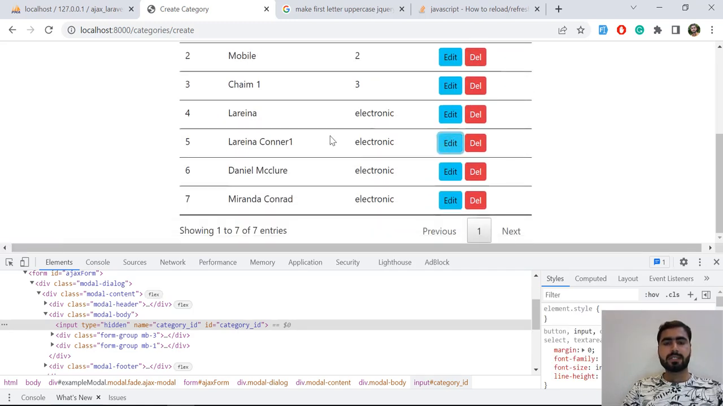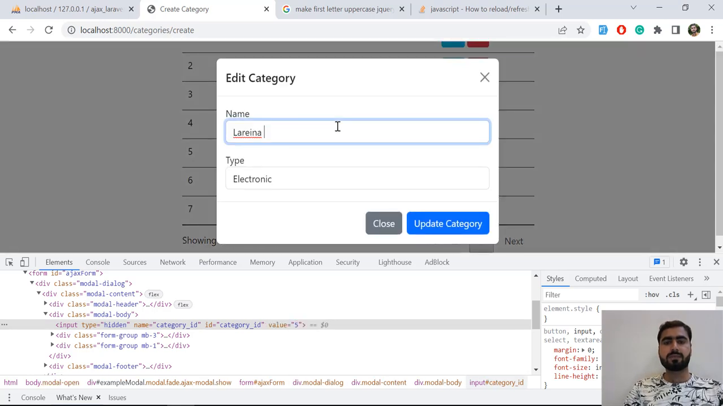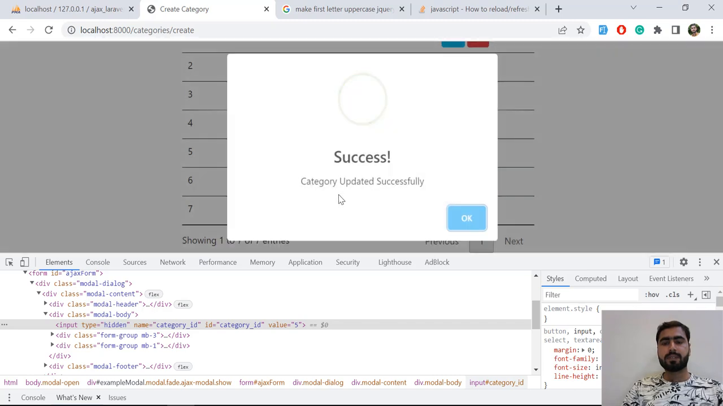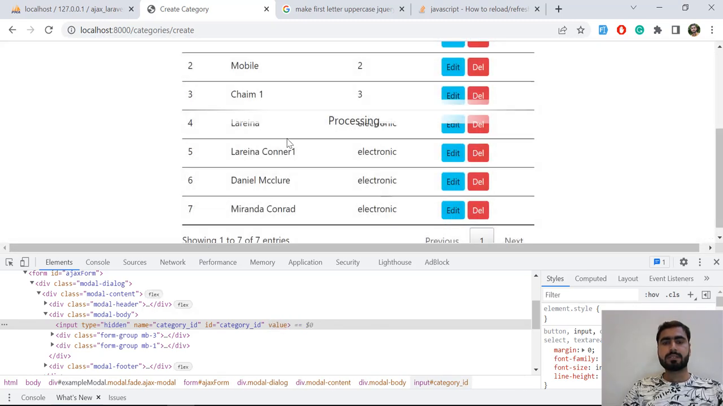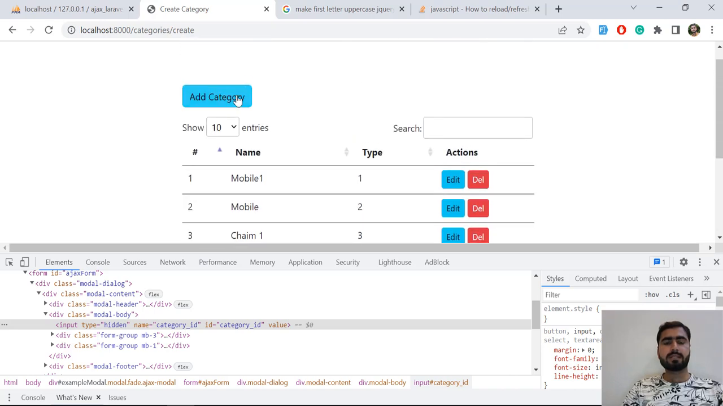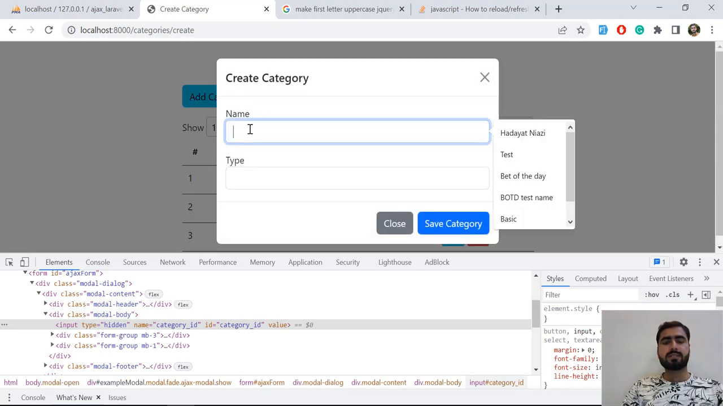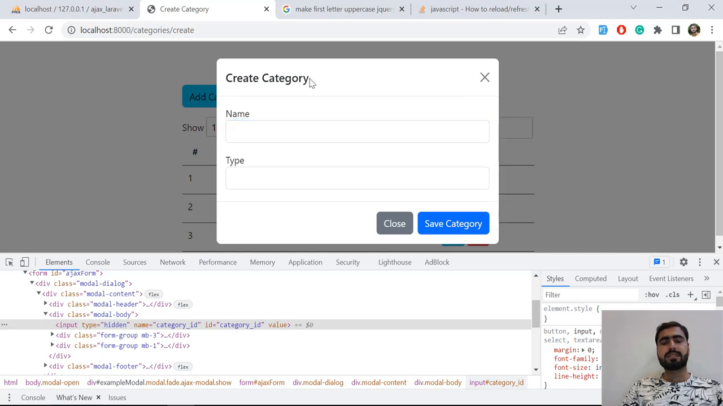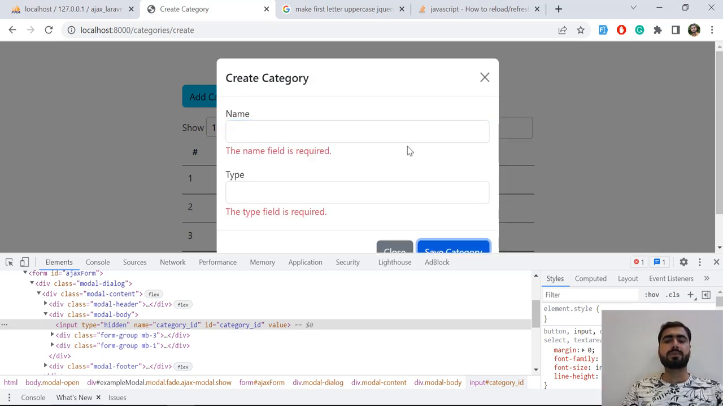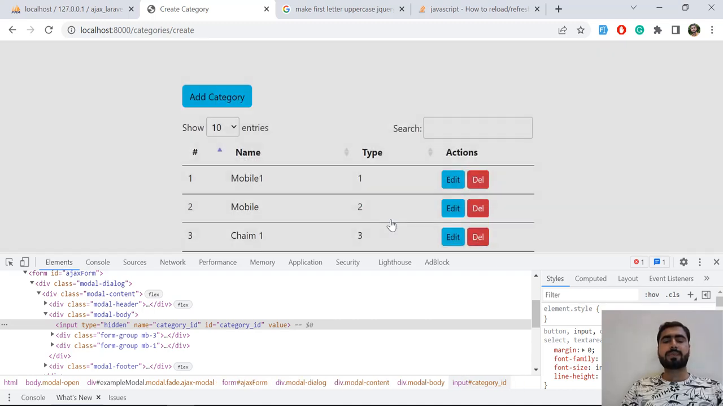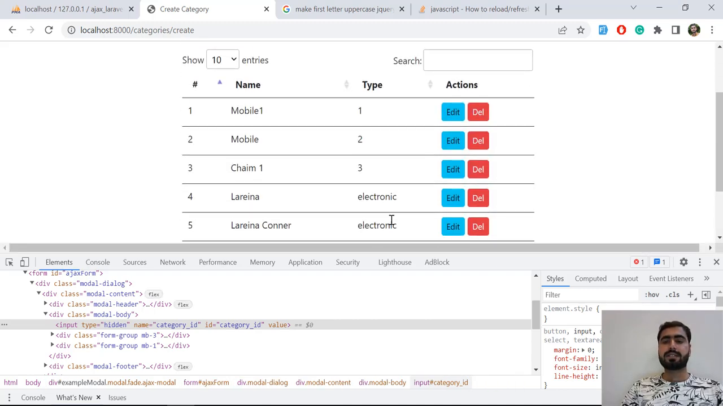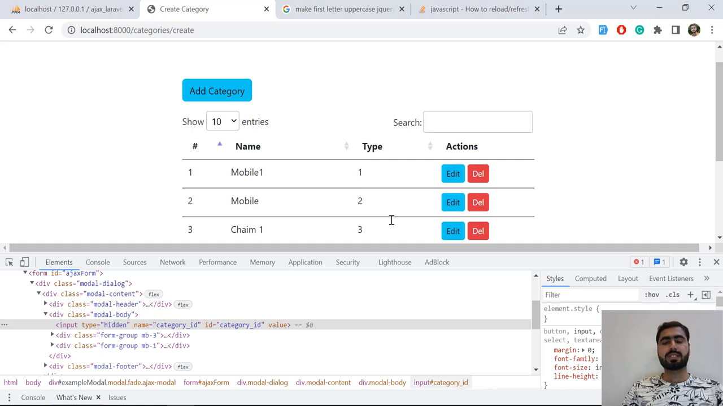So I'm going to make this correct again. So I'm going to remove this one. Update category. Okay, updated, and this one is updated. So if I go back and click on this add category, now there is no value. It's also printing create category and save category. So it means that now we are able to successfully store the category, update the category and display the category.